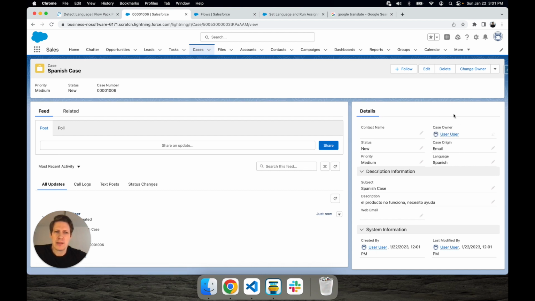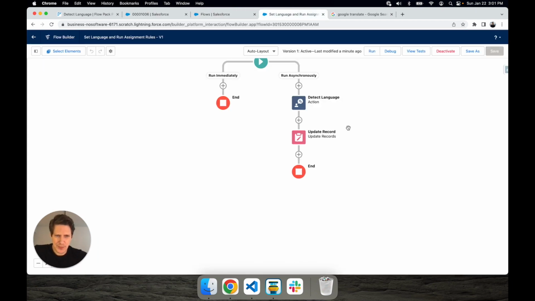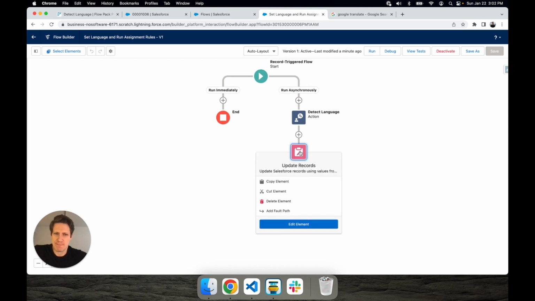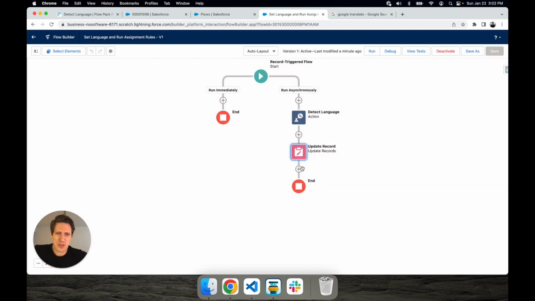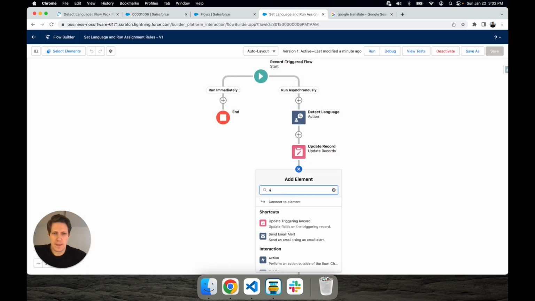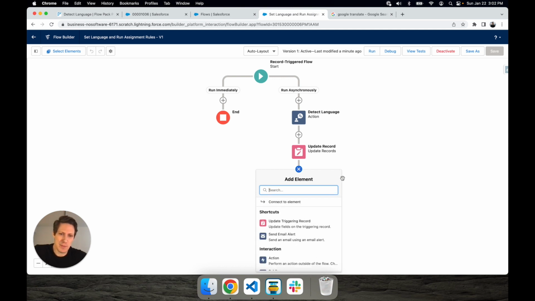So how do we assign this to the right queue? So let's go back to the flow and make that fix. So one thing you'll notice is in the update record action that Salesforce provides, there's no way to run assignment rules. And if you search for actions, there is also no way to run assignment rules for cases. You can see there's one here for leads, but not for cases. And so how do we solve this problem?